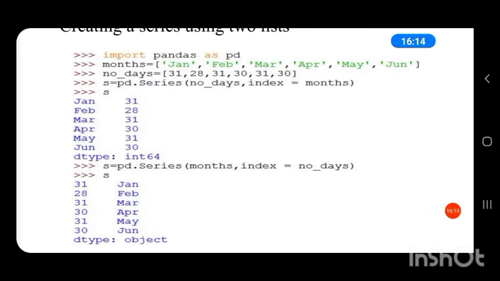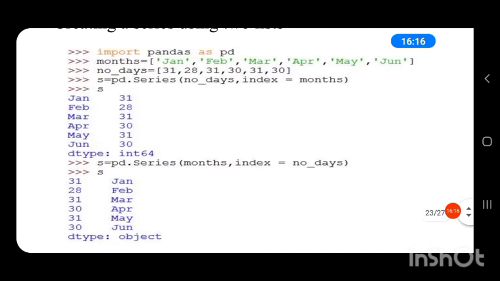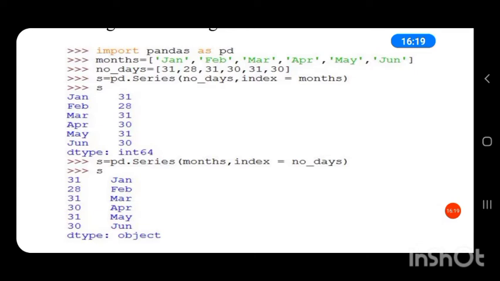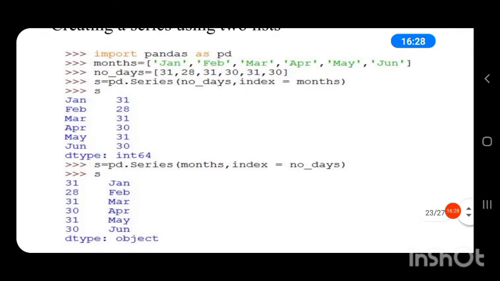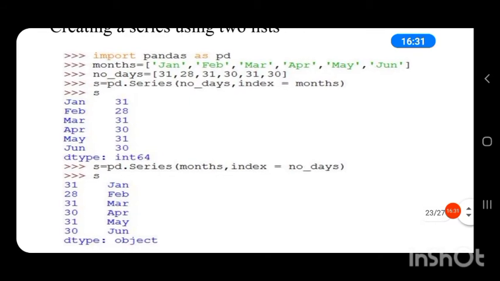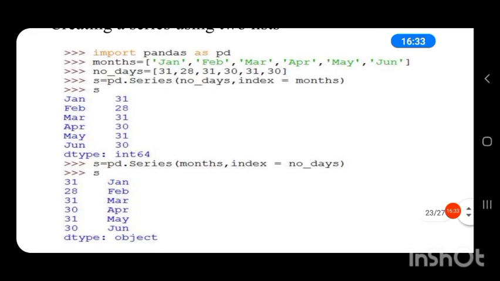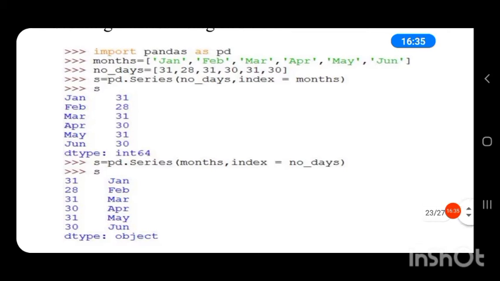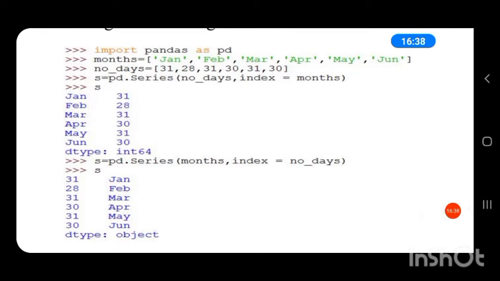For that, first we import pandas as pd. Then a list, months is equal to Jan, Feb, March, April, May, June. These all are strings, so they are enclosed in single quotes. Then another list, number of days, num days, is equal to the number of days in each month. So January 31, February 28, March 31, April 30, May 31 and June 30.